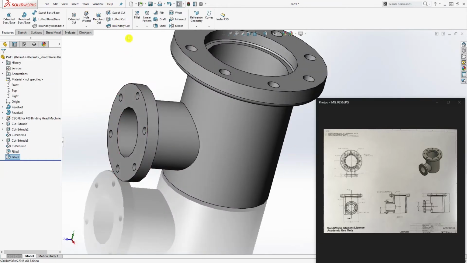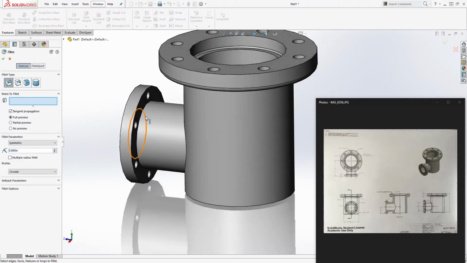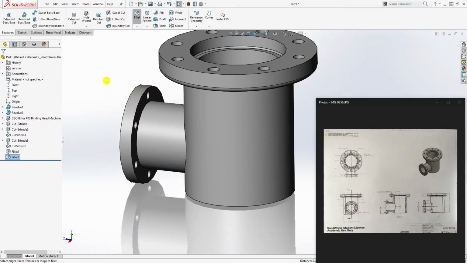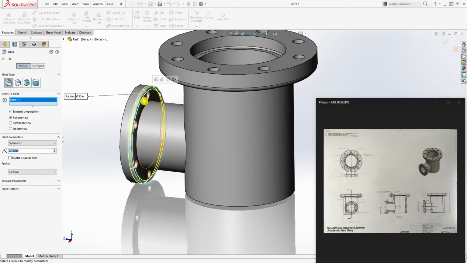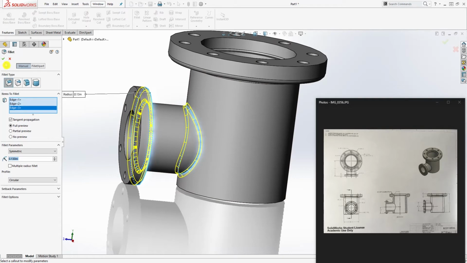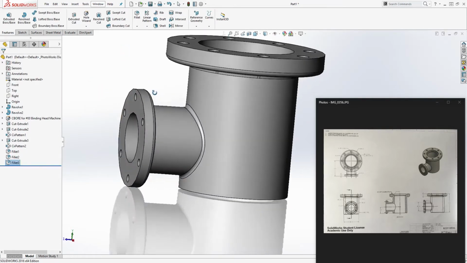And the third fillet is going to be 0.13, and it goes to this edge, not the outside one, the inside one. So I'm going to start that all over. 0.13, this back edge, and this edge, and this edge. Click OK.